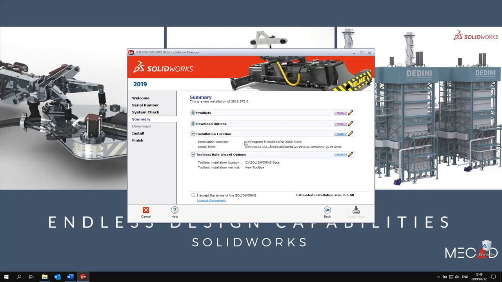So I will keep my default, which installs to your local C drive, to a folder called Program Files and SOLIDWORKS Corp. You also see Install From. This is where your installation files are at the moment. Then you need to specify your toolbox or hole wizard options. I'm going to create a folder called SOLIDWORKS Data on my C drive, and my toolbox installation method is New Toolbox. Once you've specified all your settings, you can accept the terms and conditions and click Install Now.